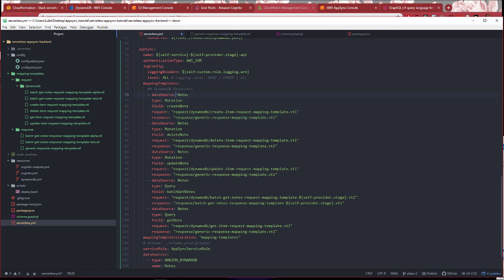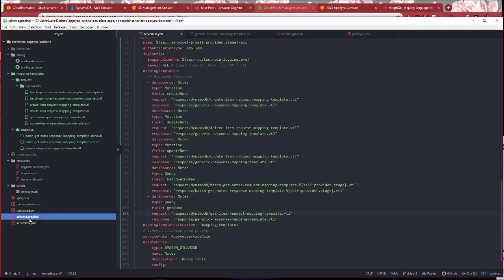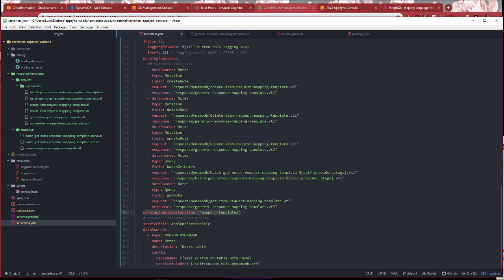We're saying that, in this case, we have a data source of notes, which we'll get to in a minute. It's a type of mutation called createNote, which is the file we were doing over here. We're saying that the request file is located specifically in our DynamoDB request folder, right here, and that our response file is going to just be in response and generic. And so we have every single different, like create note, delete note, update, get note, all of our different queries and mutations being explicitly defined here with what they're doing and where they're getting their information from. And lastly, this mapping template's location is telling us where to get them from. You'll notice it's starting directly at request and response because it knows to be looking in this mapping templates folder.